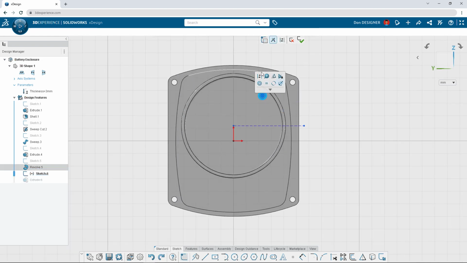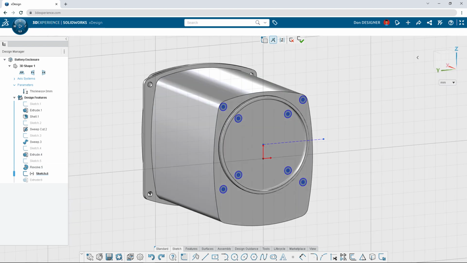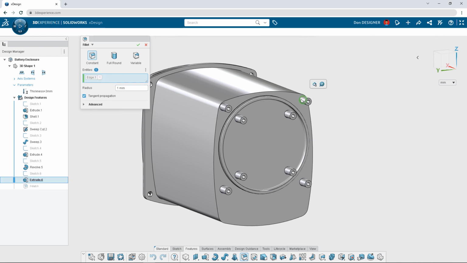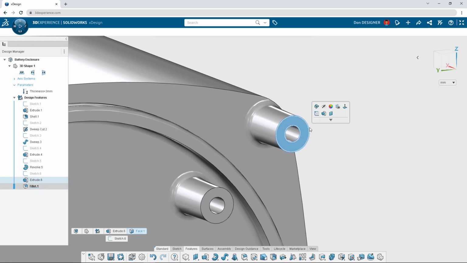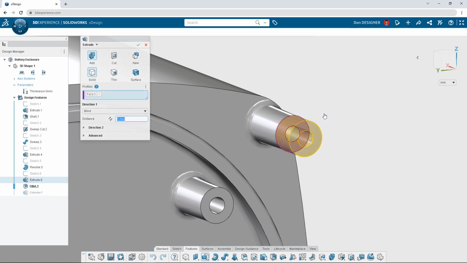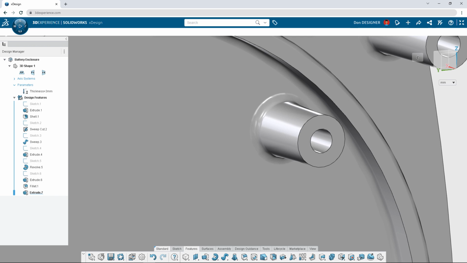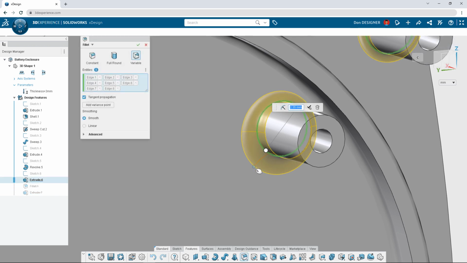Design assistance anticipates the next step, so sketching is less repetitive, and selections are faster than ever. Skip the sketch and extrude from any existing face, and create complex blends with a variable radius fillet.